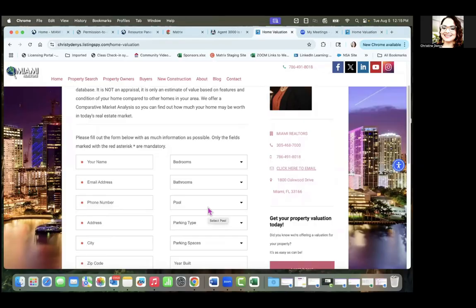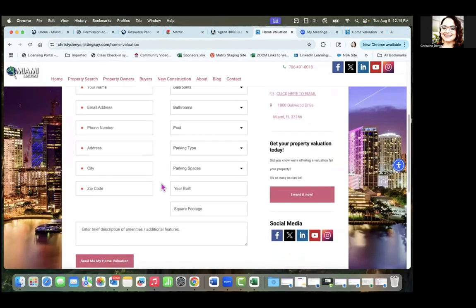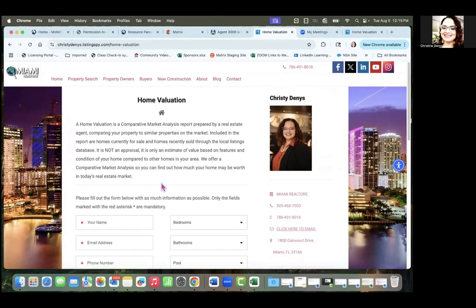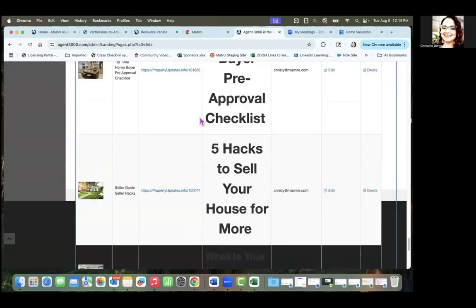And from here, they can start to fill out their information so I can get that valuation for them. At the same time, they're also getting that email from me as well. Okay. Now I have another tip for you.